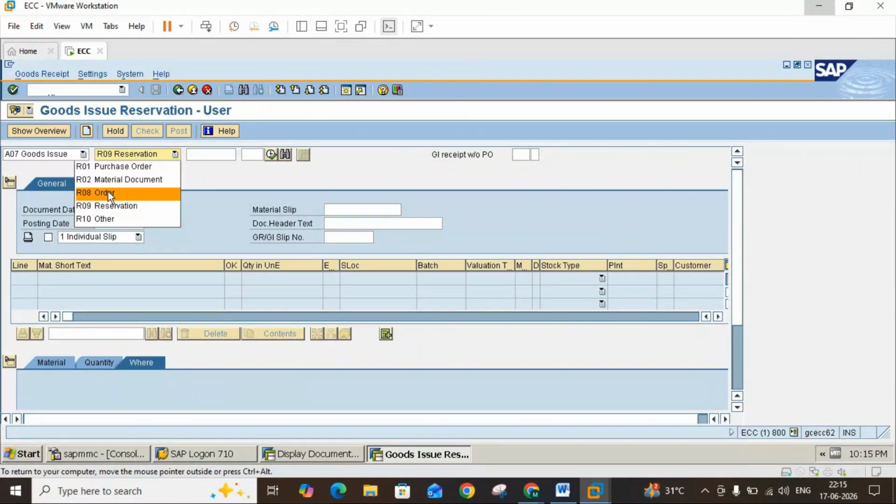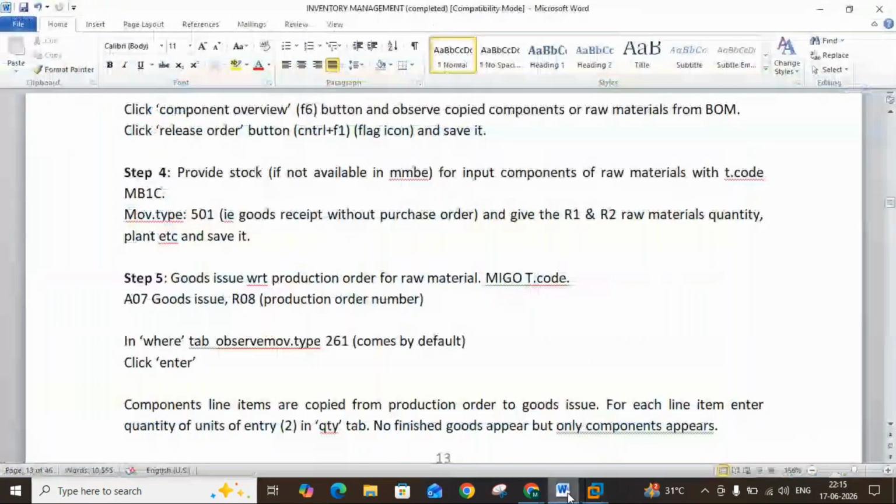Order is nothing but production order, and they request the production order number. How to create a production order? CS01. I've already given that. So whatever number is there, you give that number here. Okay, so goods issue with reference to production order. This is what it is.